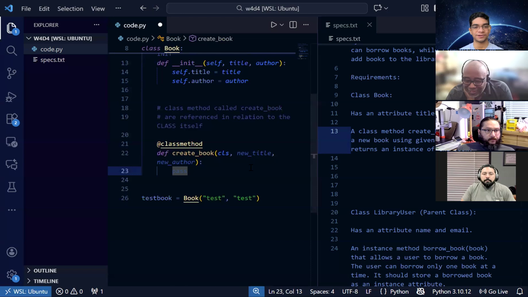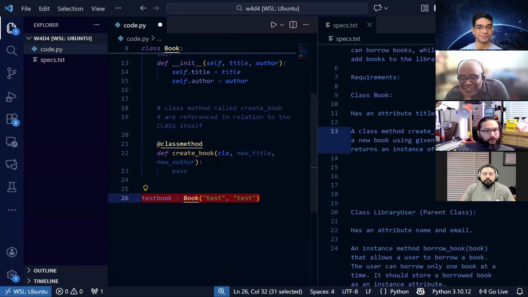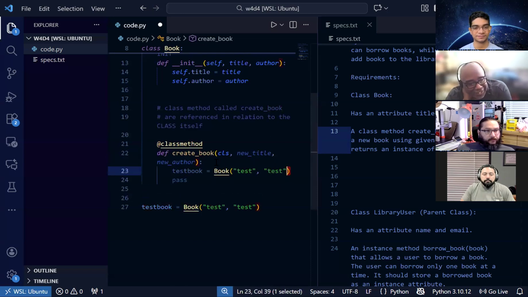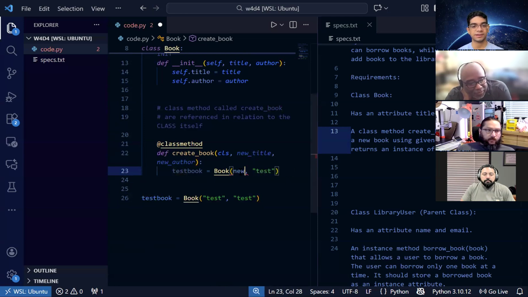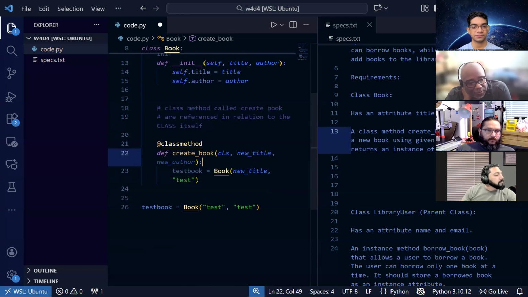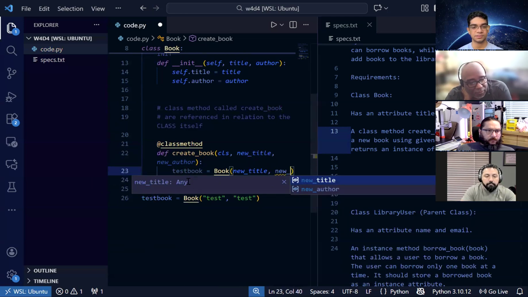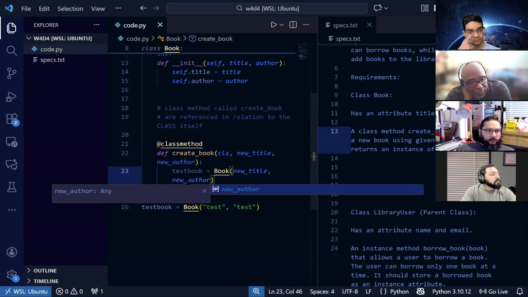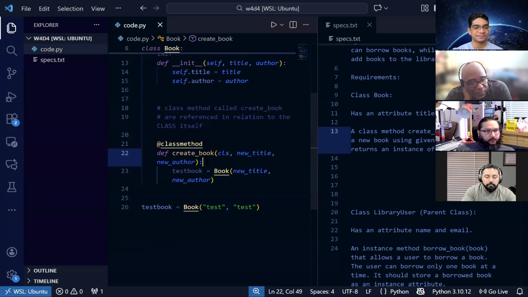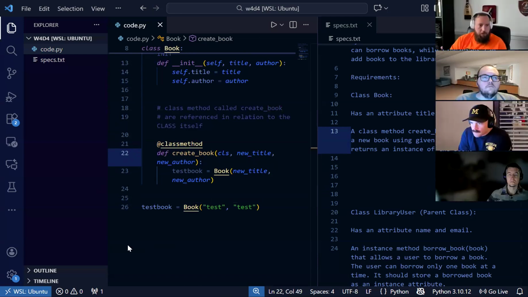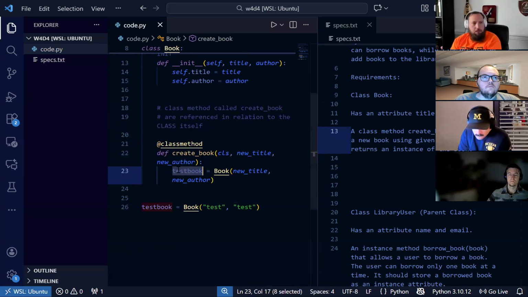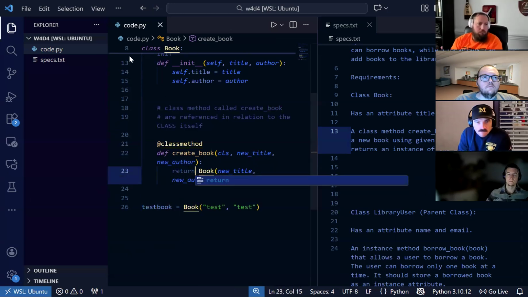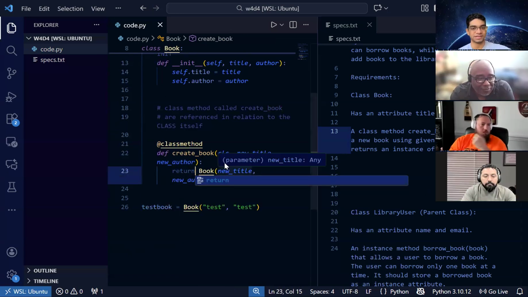Okay, so let me copy paste line 26 in here. And we'll just do new title, and then new author. Does that look about right? Yeah, and it should say return instead of test book. All right. Perfect. That's one change. There's one other thing that we should change.